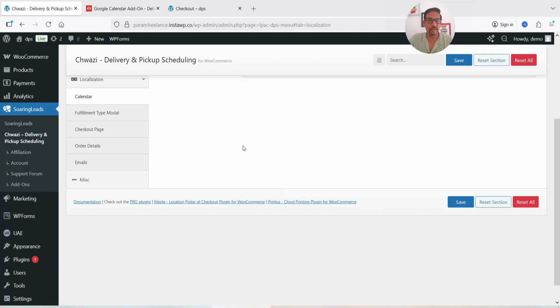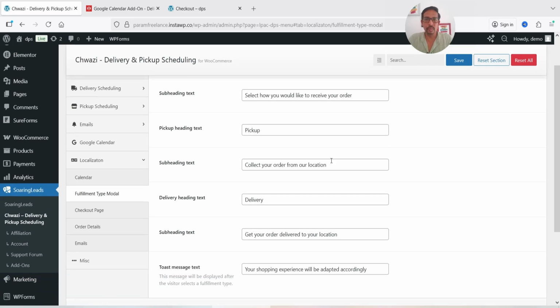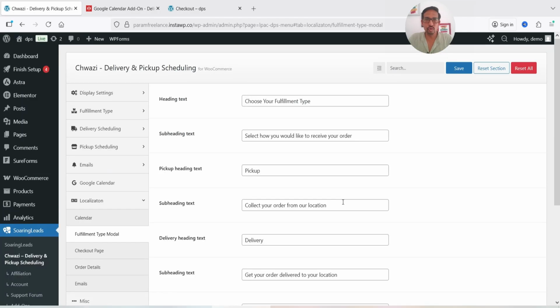Under localization, again the same settings are there. Now here you will see the fulfillment type, modal settings. These are the titles which you saw on the pop-up. Choose your fulfillment type, select how you would like to receive your order, pickup and delivery. If you want to change the text, you can change the text.